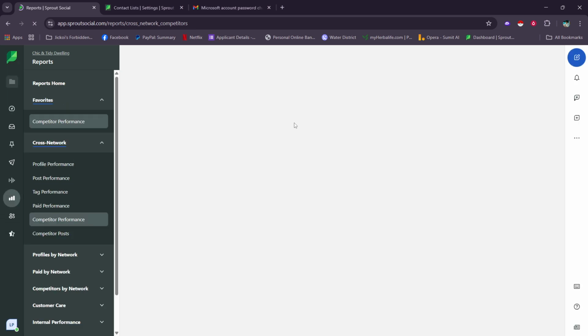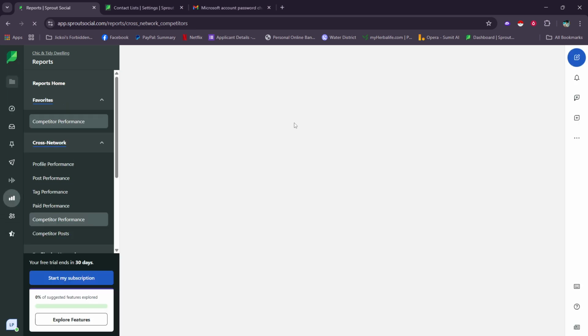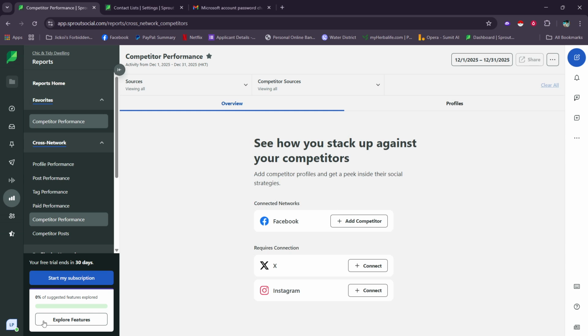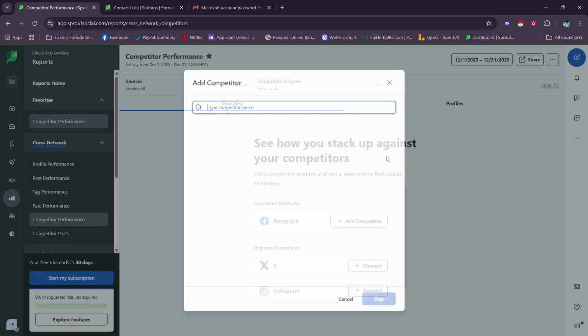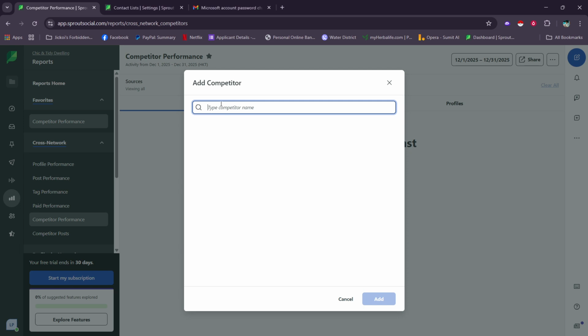When you're ready, use the search field in that Competitor Profiles or Competitor Pages area to find the competitors you want to follow. Type the brand name, handle, or page title as precisely as possible to pull up the correct account. If multiple results appear, choose the official brand profile to avoid lookalikes or regional variations you don't need. If your list includes competitors across different networks, repeat the search for each platform so your comparisons are apples to apples.